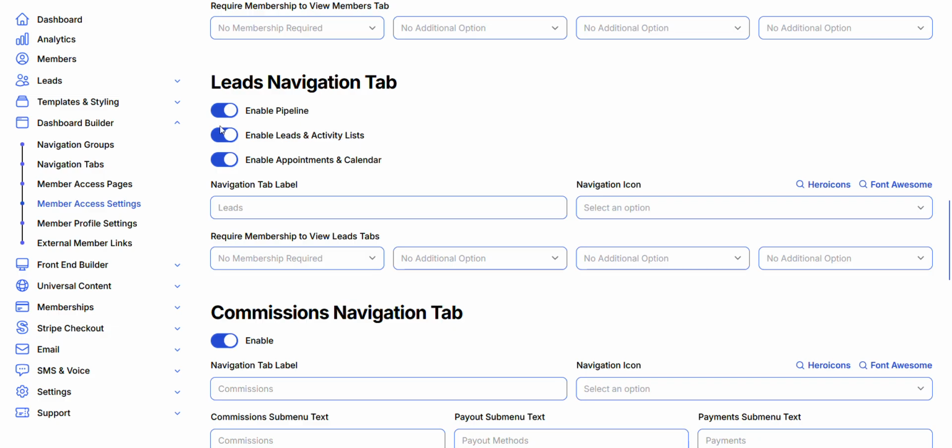You also have the same thing for leads. If you want all of your members to have their own list of leads, you enable these options. There's the option for the pipeline, an option for their leads and their activity of their leads, and an option for appointments and your calendar.